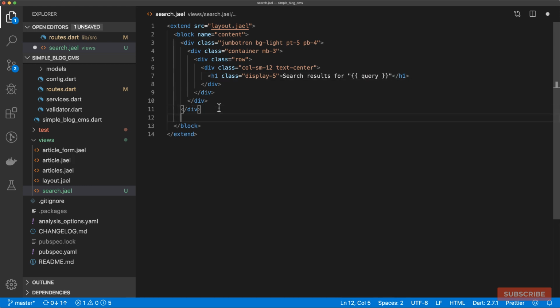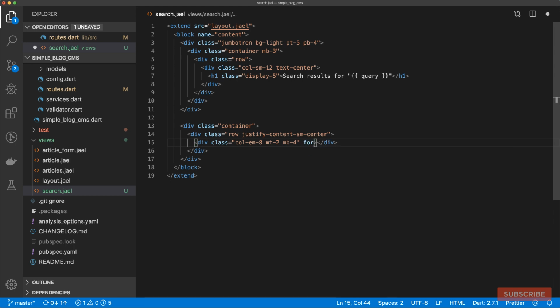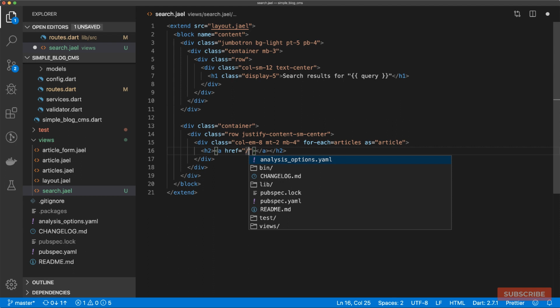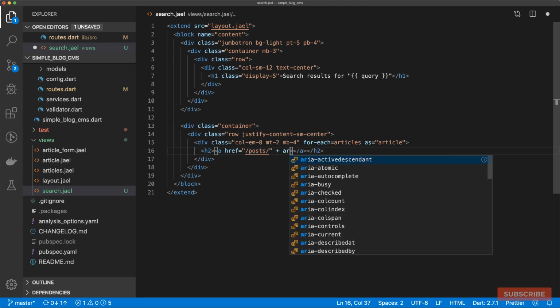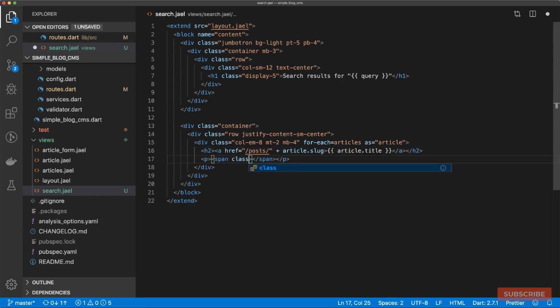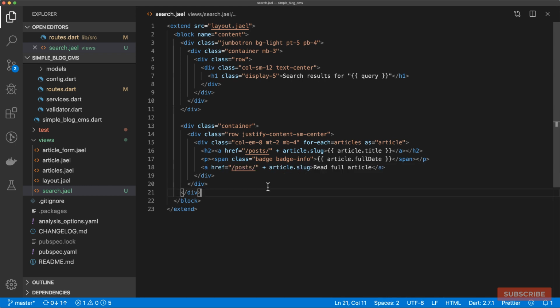After the Jumbotron, we now need to display our results. So we'll have a container. Next, we'll have a row, and then we'll have a column. Using the for each directive, for each of our articles that are found, we'll give it the article alias. Similar to the rest, we'll render a heading 2 with an anchor to each article. Next, we'll render the date and then a link to read the full article. So let's save this and let's give that a go.